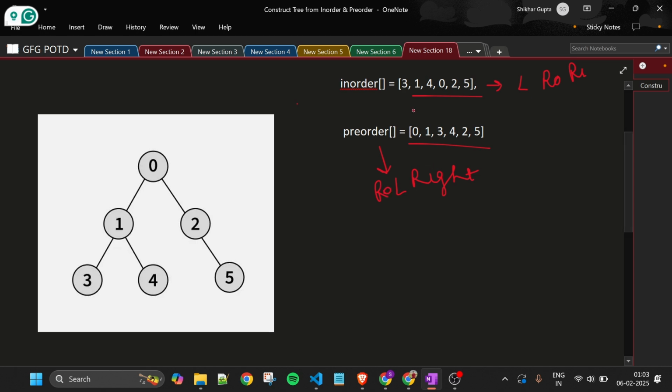So if we traverse the pre-order one by one, we can know what the next root is, because first of all 0, so 0 is the root. After that, in the left part, 1 is the node, and after that 3 is the root recursively. After that 4 is the node recursively, and after that 2, and after that 5 is the root recursively. So in this way, if we go on with pre-order, we can find out.